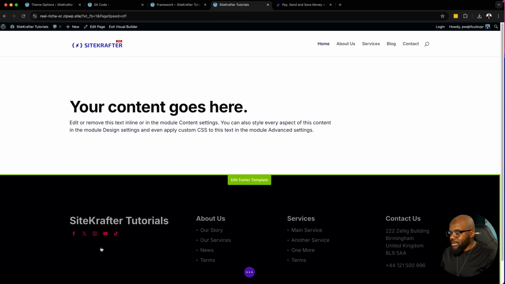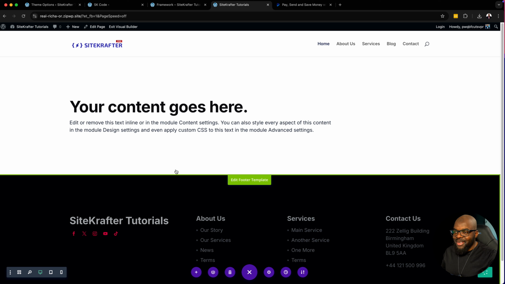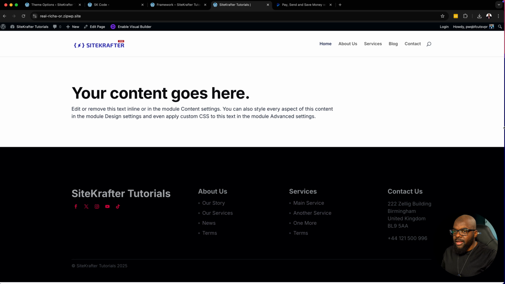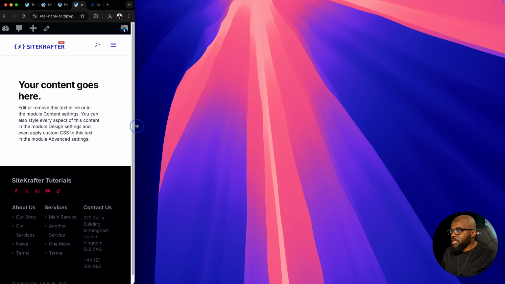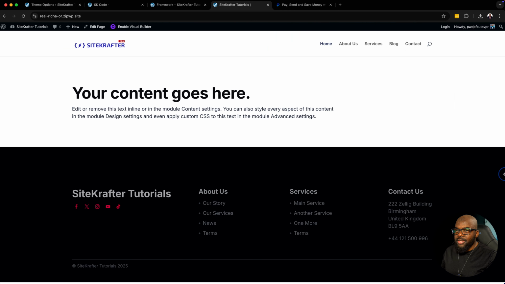Now, we might as well test this because you may be thinking it might not be fluid. So let's go ahead and do that. I'm just going to exit the Visual Builder for now. I'm going to drag the side of my browser, and as you can see, everything is all fluid and the size changes with the screen size.